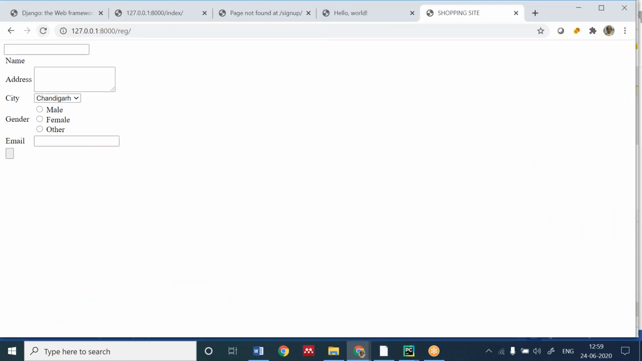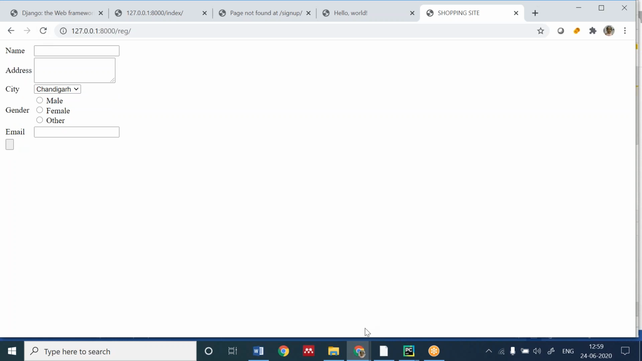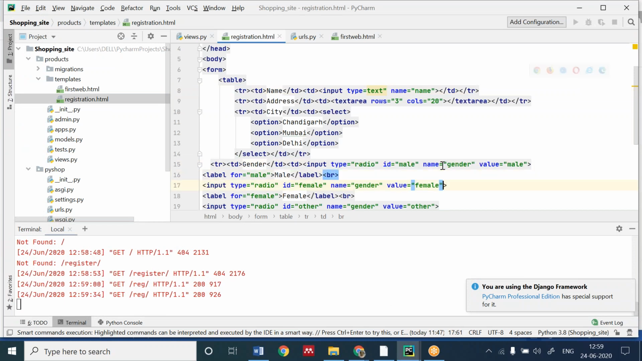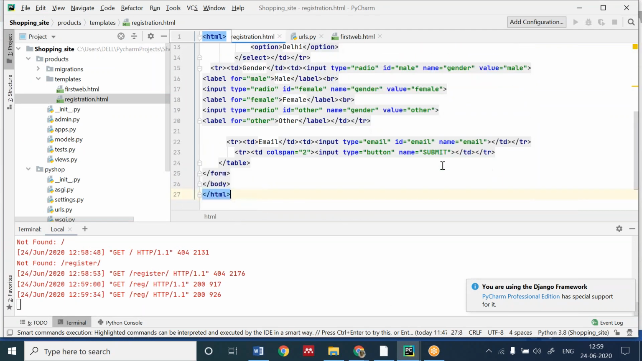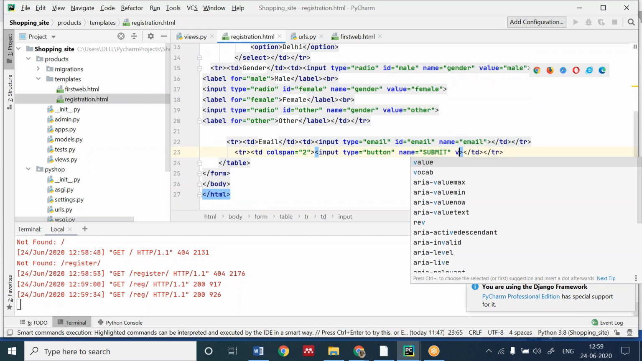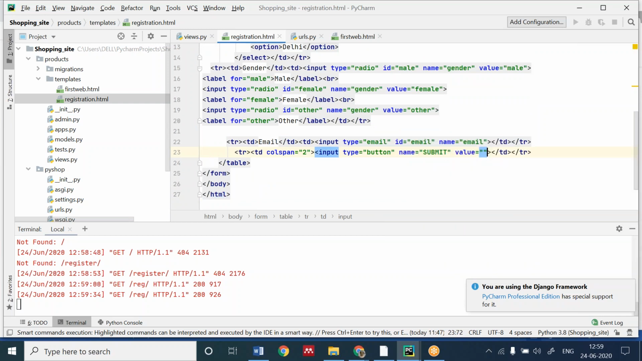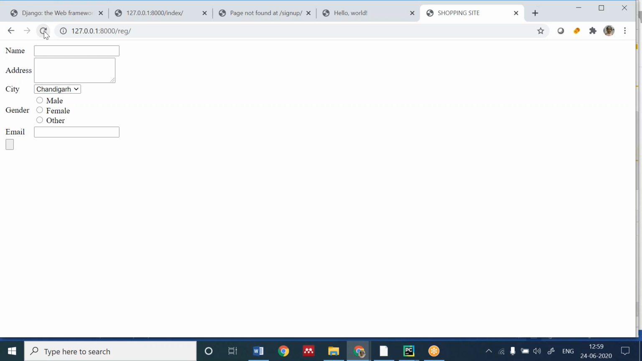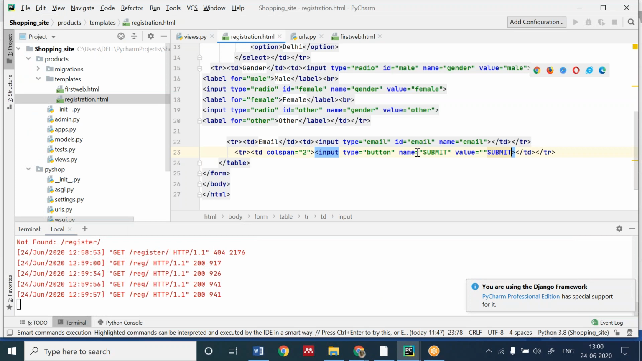If now I run it, see it's like this. The button is not coming, the name is not coming. So we'll write value is equal to submit. And if I see that, it should be an ID or what?